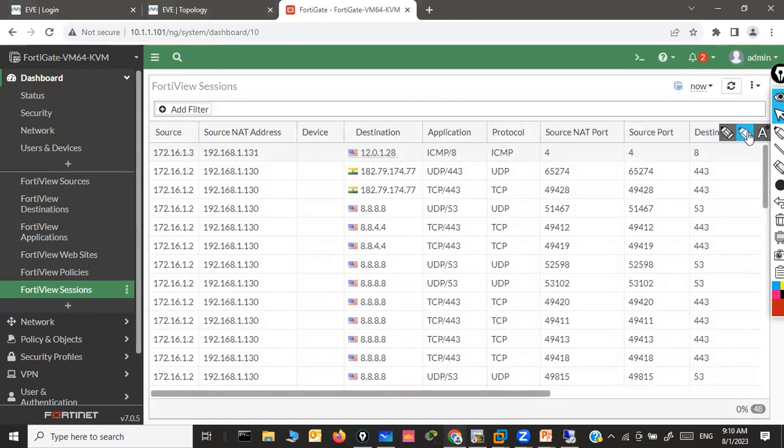So I can see here 131 hitting 12.0.1.28, the AT&T route server, as a ping packet, and 130 for this 1.2. So 1.3 is mapped with 131, and 130 is here, right?